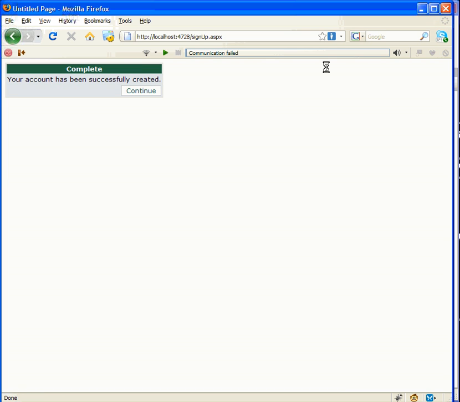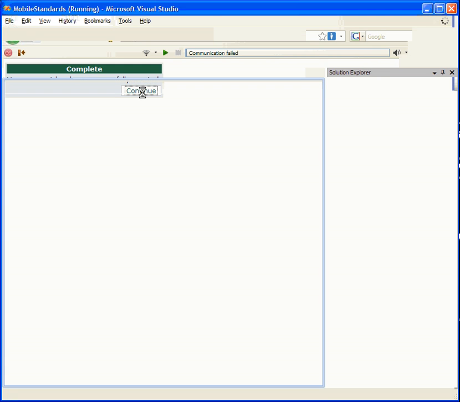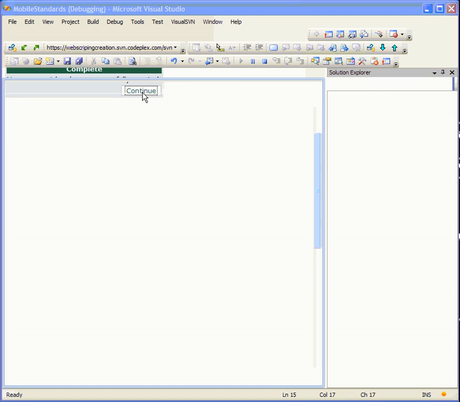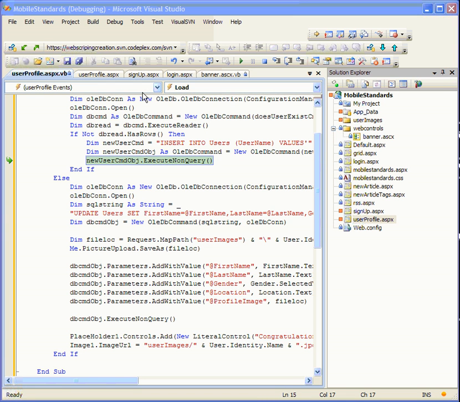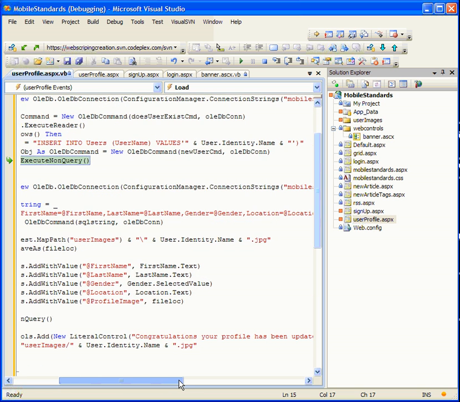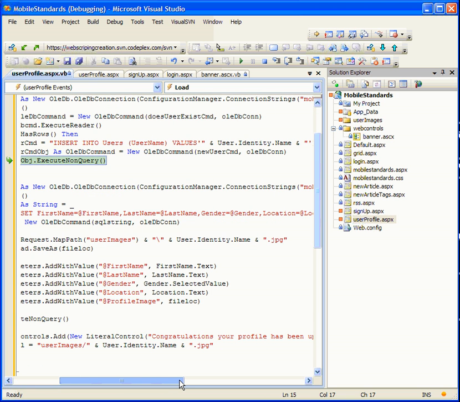Now what should happen is if I click on continue, it should take me to the profile page. So I click on continue and it should go into the profile page, unless there is a bug, and unfortunately there is. Oh dear. So there's a syntax error in the insert statement. So let's just have a quick look at that. Hopefully we can solve it. Insert into user's username values.